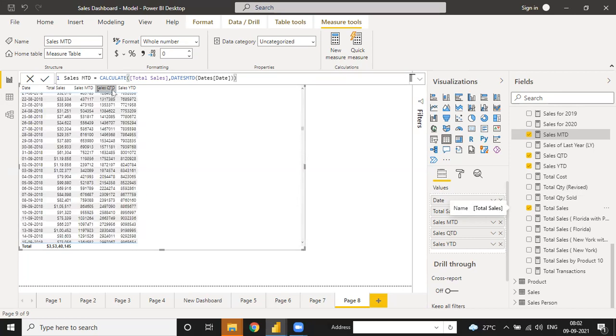So sales QTD shows you quarter-wise cumulative sales, and MTD shows you month-wise cumulative sales. That is the reason, and it is just a simple formula. For sales MTD we calculate total sales with dates MTD. For sales QTD, instead of dates MTD, you can use dates QTD. For YTD, instead of dates QTD, you use dates YTD. Just a simple thing.